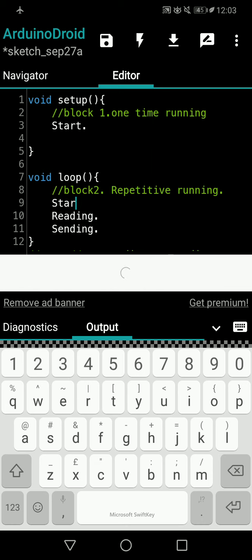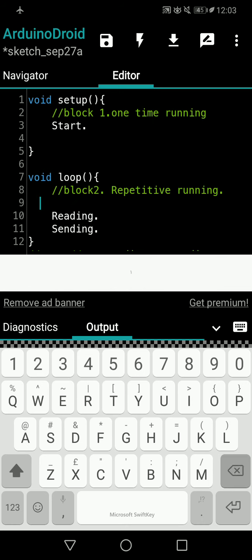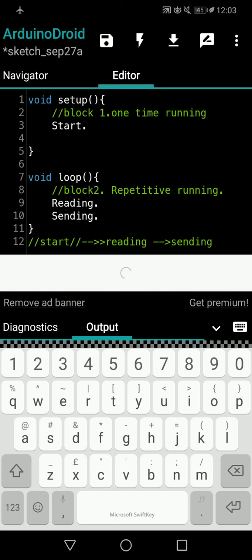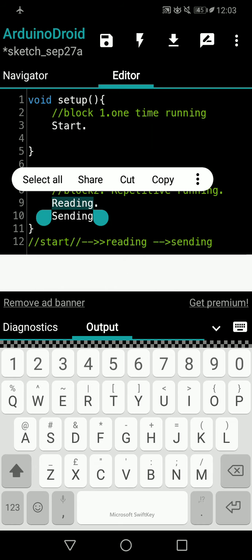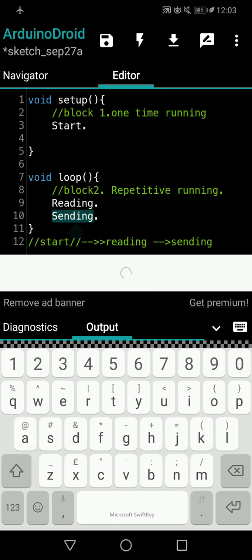So if one time is enough, we keep it inside the void setup. We run only one time, that's enough. Why do you have to repeat it? So we have the starting part here, we have the reading and sending part here. You get the point? So before finishing, I'm trying to explain again what actually happens.